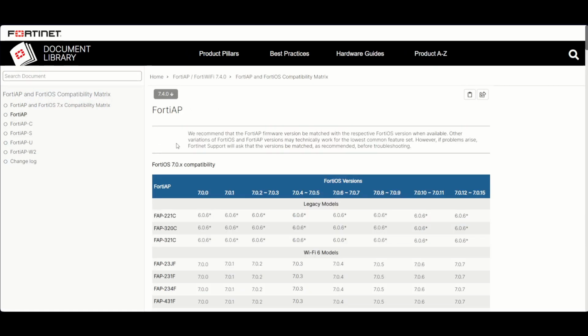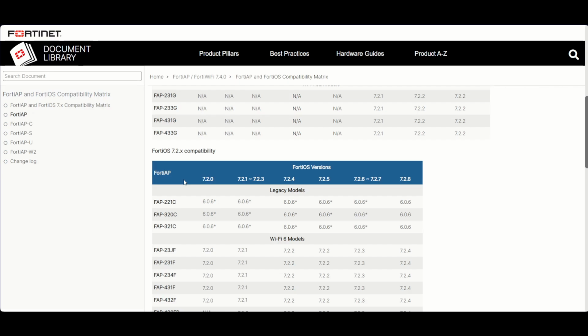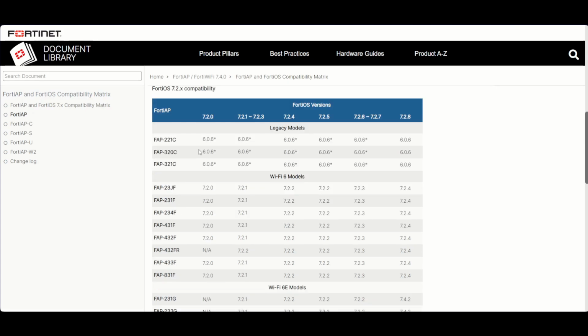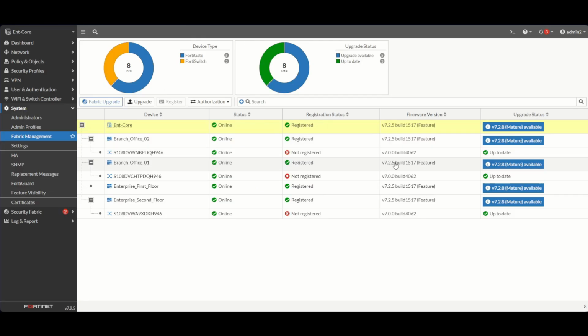Let's pretend that we had maybe a FortiAP 221C. So our FortiOS version is going to remain, or it will be on 7.2.8, in which case the recommended FortiAP version is 6.0.6. Let's see, when upgrading firmware on firewall, switches, and APs, you always want to start at the firewall and then work in.